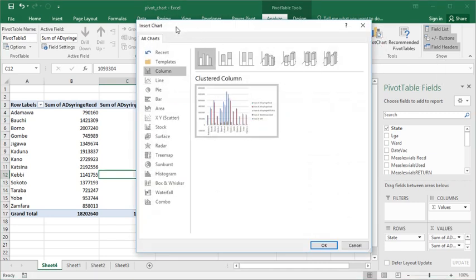On the Insert Chart dialog box, choose the chart that you want to create, then click OK to create the chart.